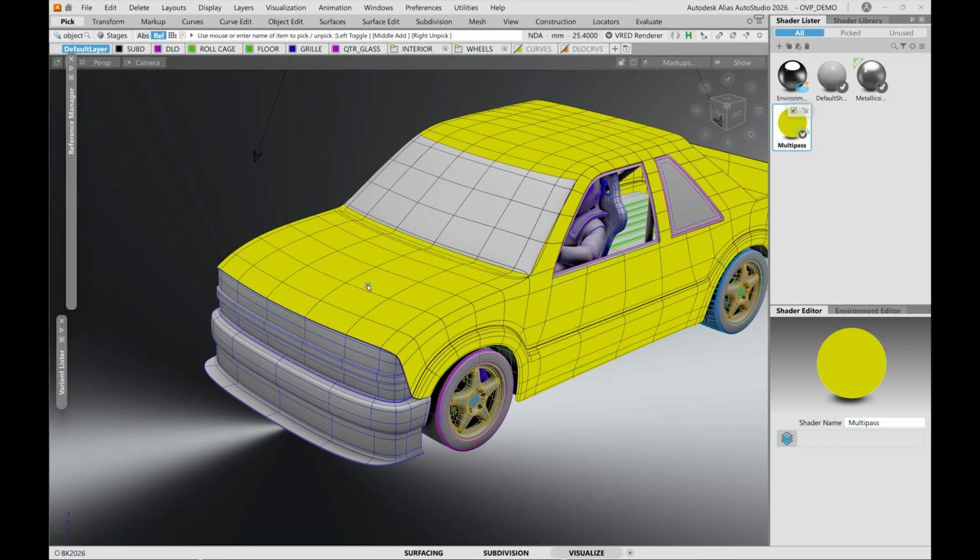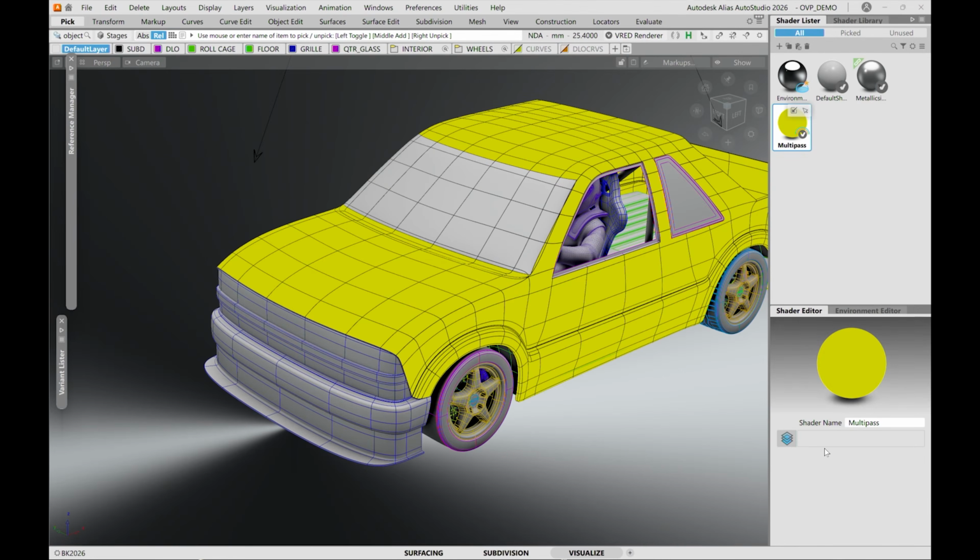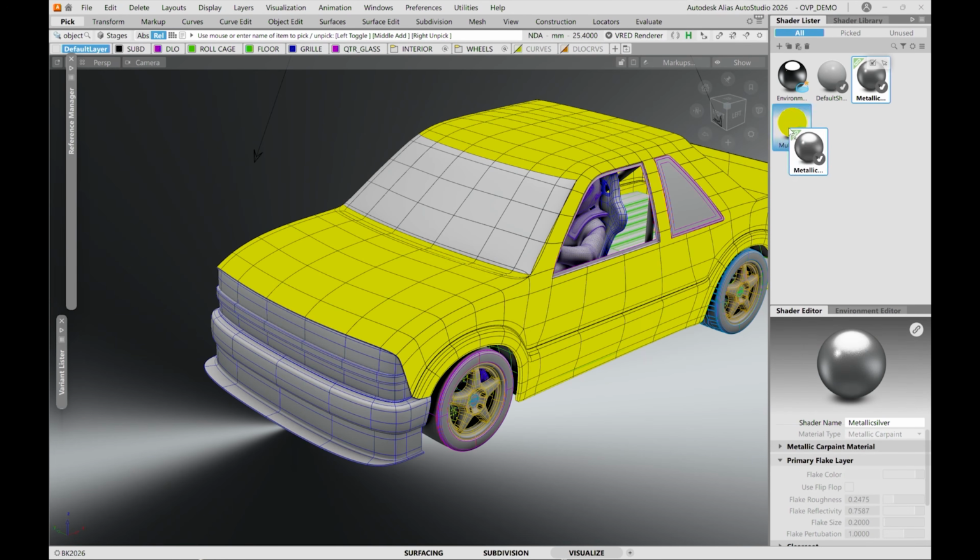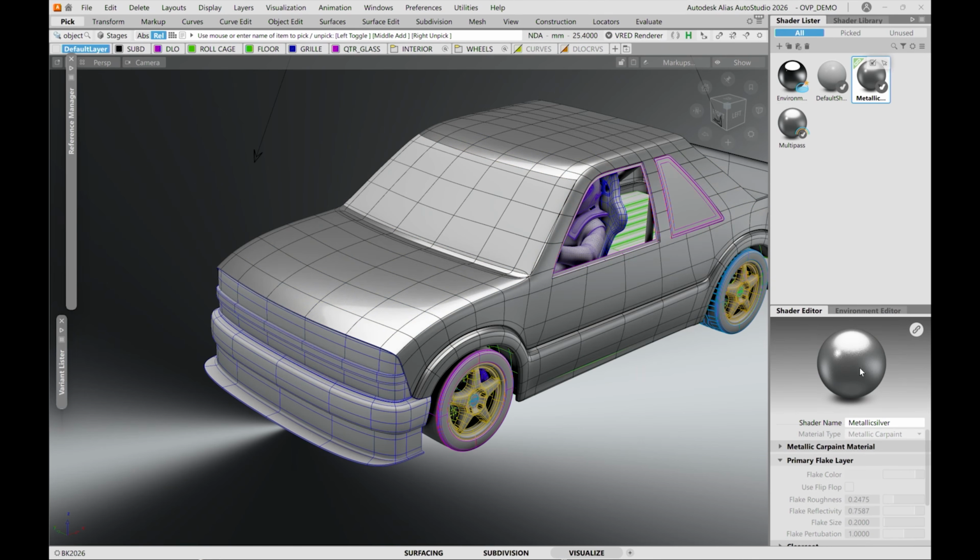Why is it yellow? Because if you look down here, there are no materials. It's just a multipass. It doesn't have any material. You need to put materials in it. It's like a container, and then they're layered. So I will first put this on this multipass. So now the multipass has a metallic silver.